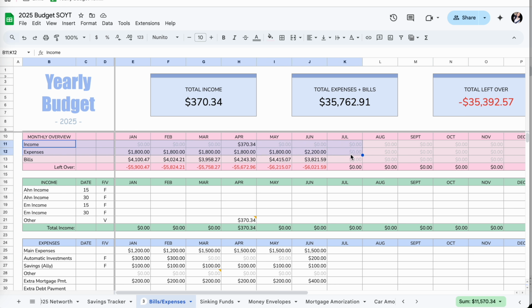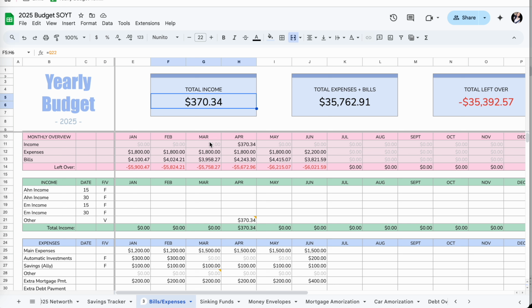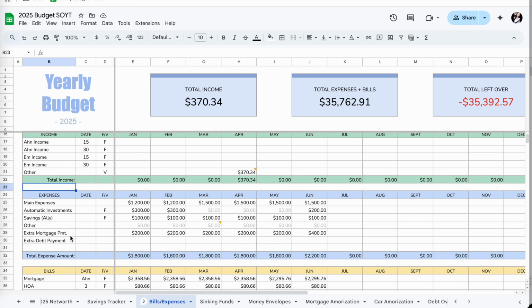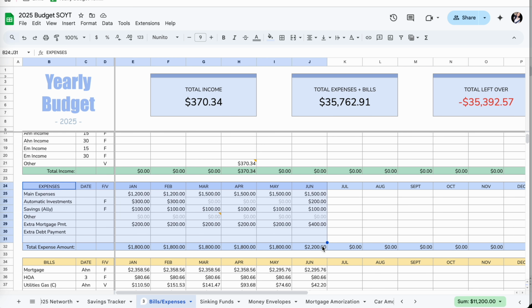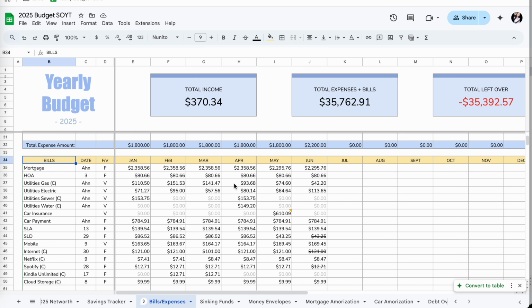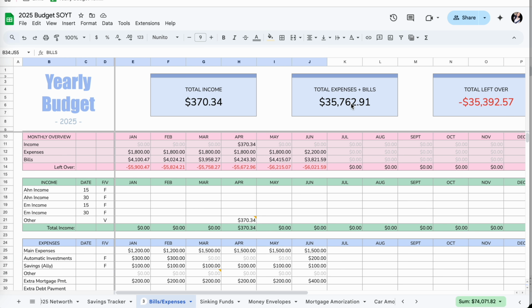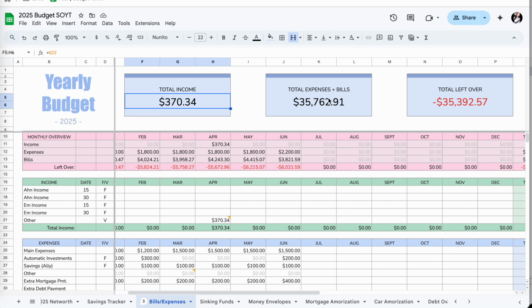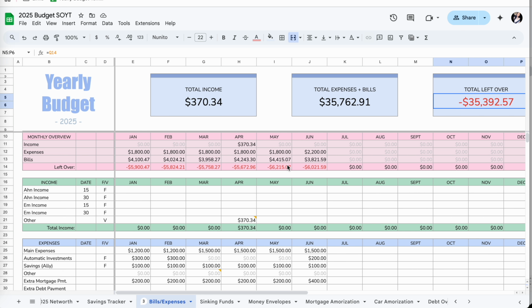But the total income for the year, or for whatever months you have filled out for the year so far, same with total expenses plus the bills, which is total expenses and then our bills here for these two sections. Expenses is broken down underneath this blue section, and then bills is broken down underneath this yellow section below. So both of those added up for the year, how much it costs, and then also for your total income, subtracting your total expenses, what the amount is afterwards. So you kind of see what the leftover amount is that you have for the year.